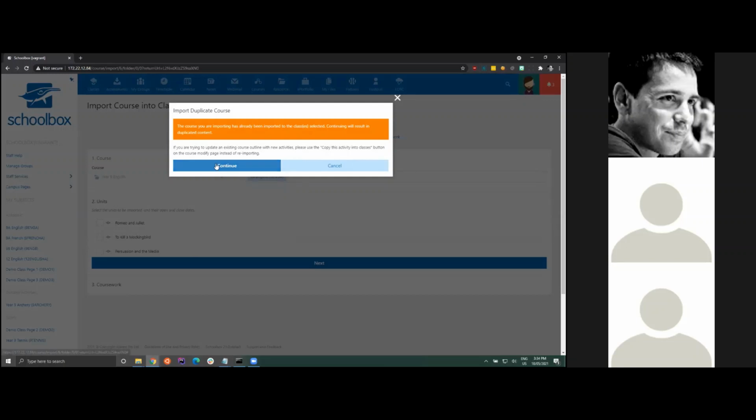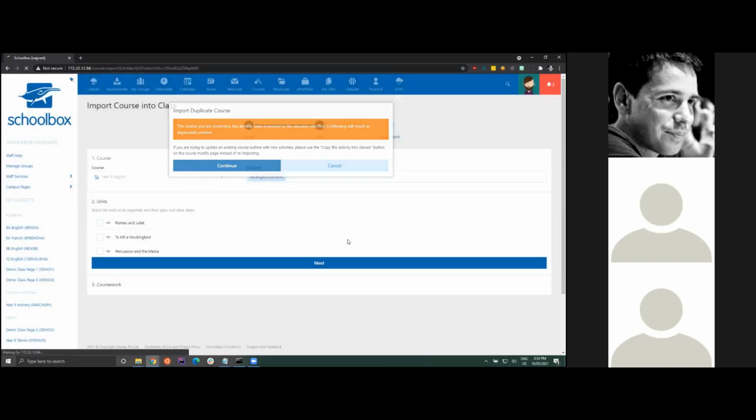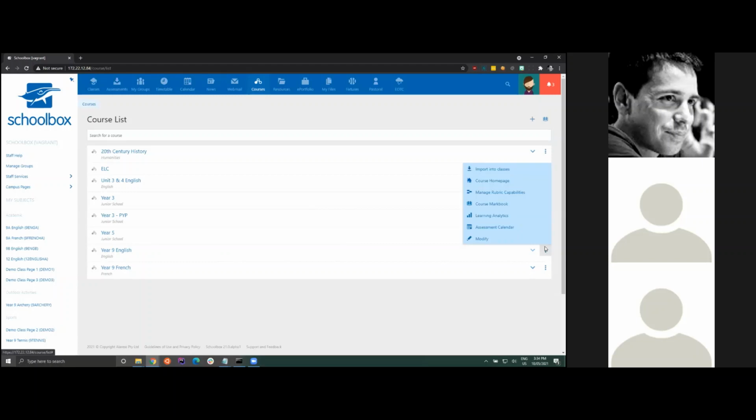So now we warn a user before they go into the process of double importing a course. They get this little warning. Of course, you can ignore it and keep going, but you can also cancel out of that and go back and realize you probably wanted to import it into somewhere else, or perhaps you wanted to modify it rather than import it again.